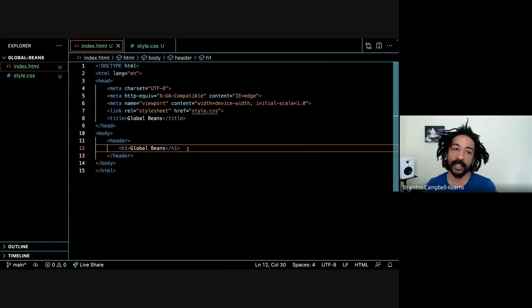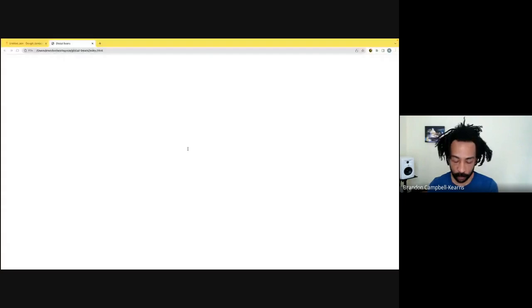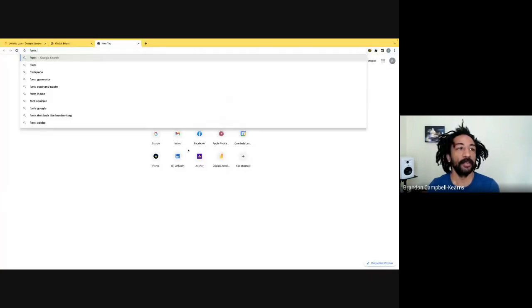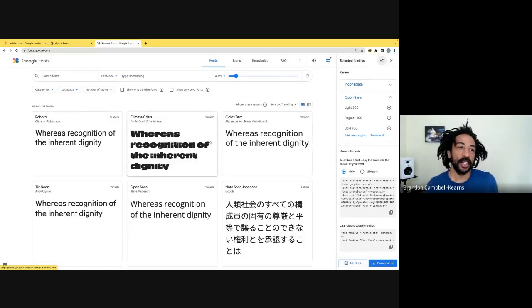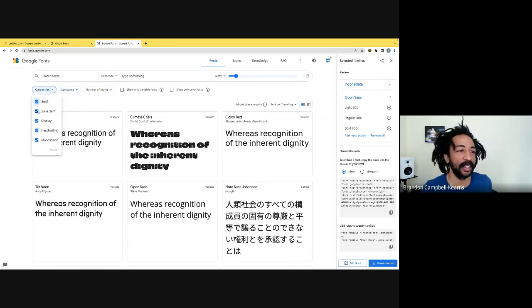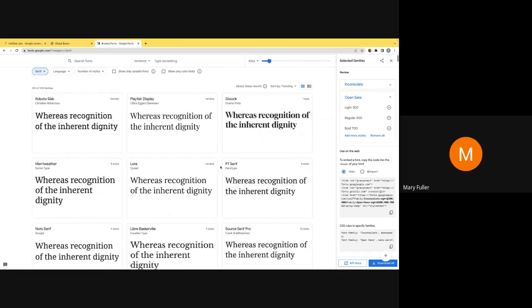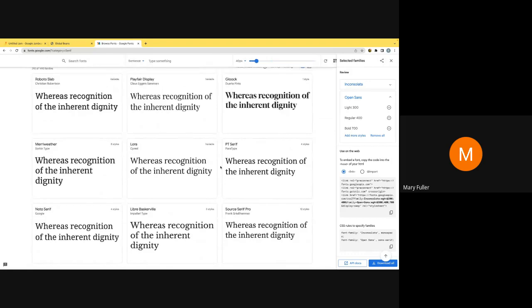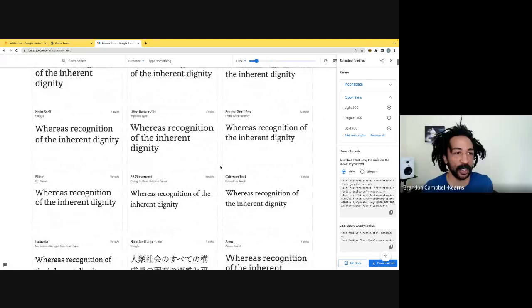So H1 of global beans, and I'm going to now choose a font so that we can get it out of the way. We don't have to worry about making that choice later. So for the heading, the top heading, I'm going to see if I can find a nice serif font. Maybe. As you know, I'm not a designer, but that's okay. We could say, can we get something a little swirlier? Maybe. We'll see.